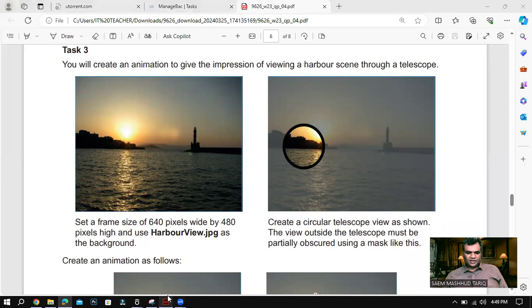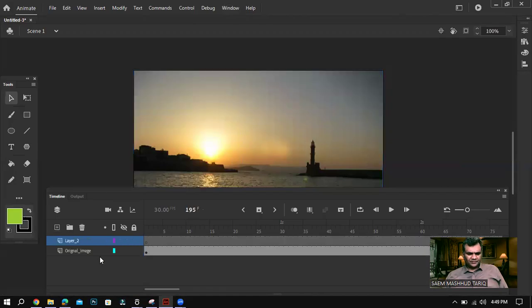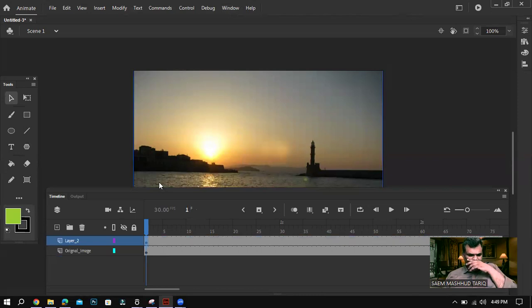For that, I'll add a new layer. I could simply do Control C, copy the same image, and place it here. I'll name this the bright image. Remember to name your layers properly, because in A Level IT you will be providing the soft copy, so you have to facilitate everything. All this presentation has to be there.